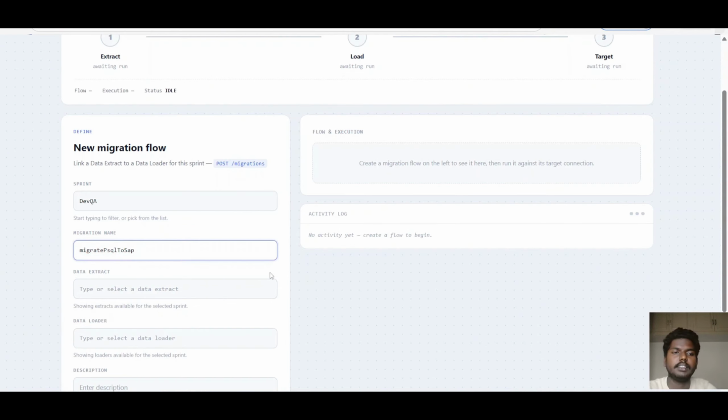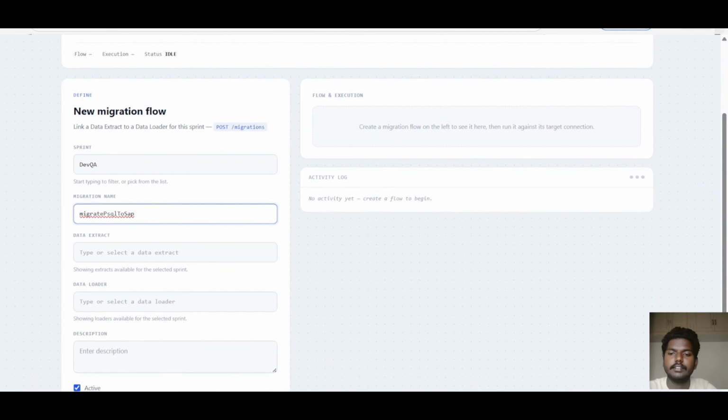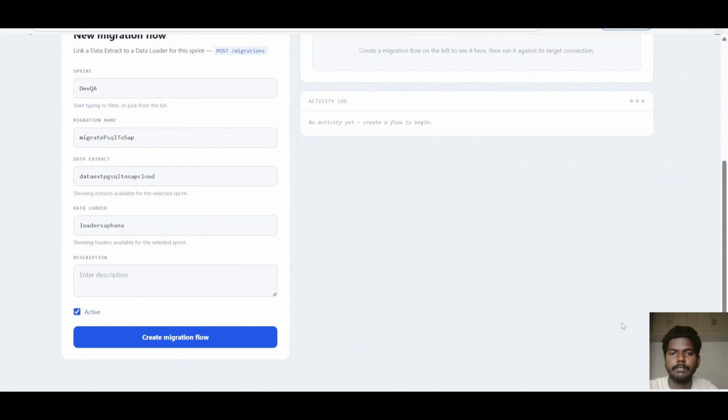Okay, now we can select the data extract and data loader. Now we can select the data loader and extract, so I can provide a description.